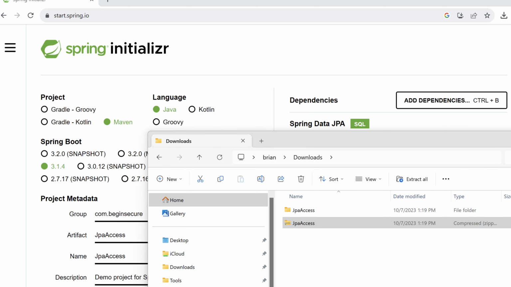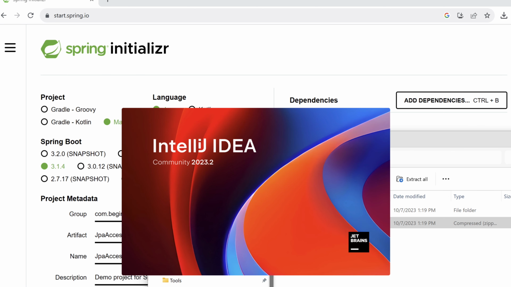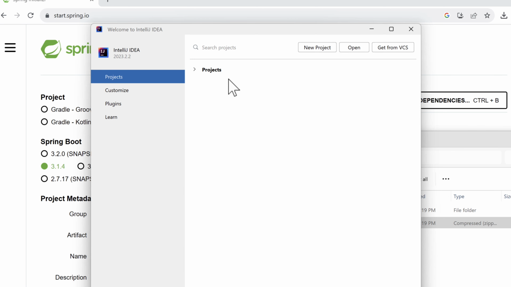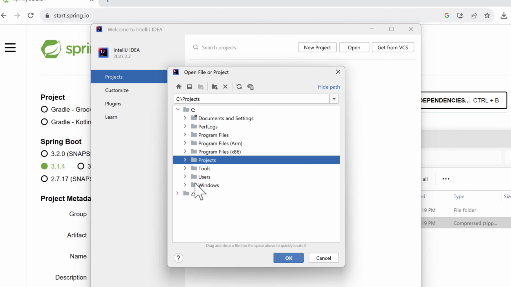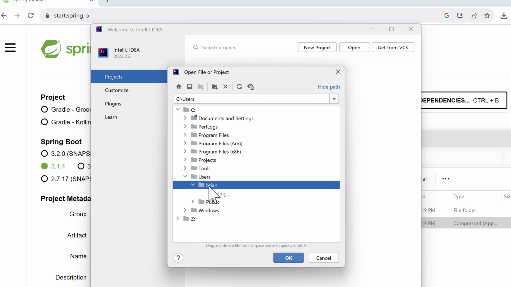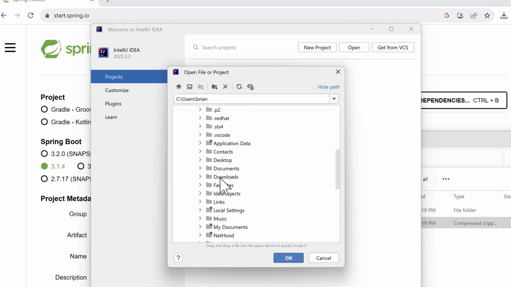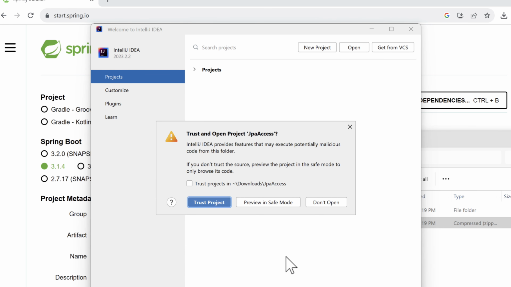Now let's open up IntelliJ IDEA so we can continue to work on our application. From the IntelliJ welcome page, let's click Open. And then let's go find our application code wherever it happens to be. On my machine, it's in the Downloads directory. And let's select the folder where our source code is located and click OK.